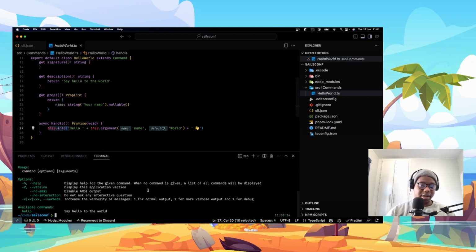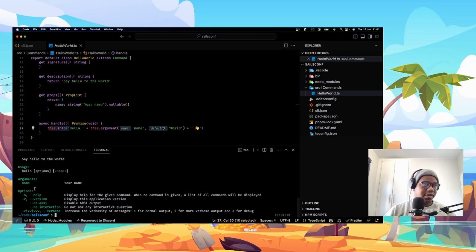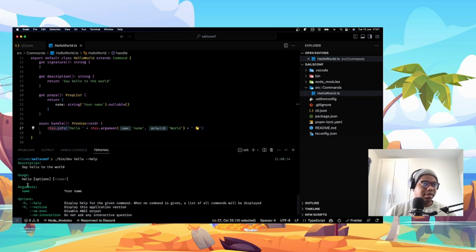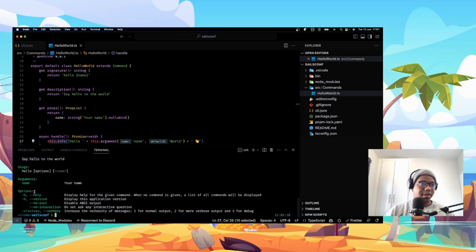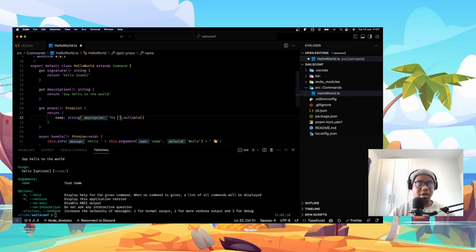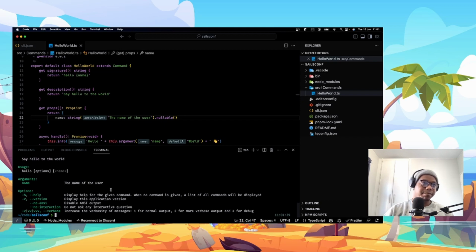So let's run this again, but let's run it with the help flag. Now, as you can see, we have a help screen of how to use this hello command. We have a description, the usage, arguments, and options. And as you can see, arguments here, the description is your name. So if we change this to something else and we run this again, it'll change here. Awesome.